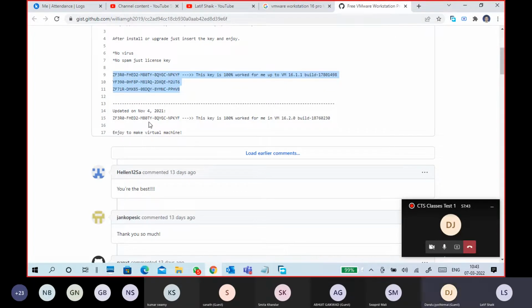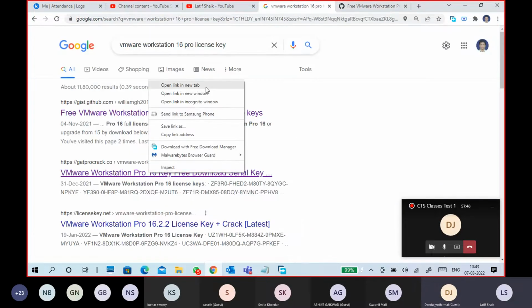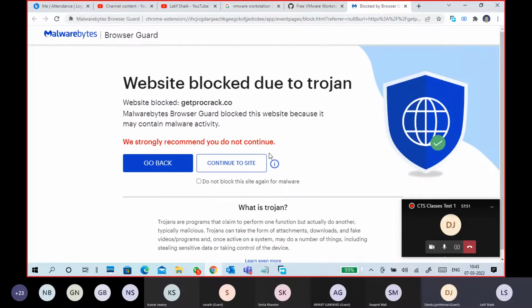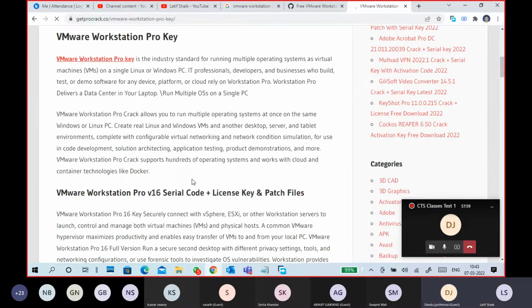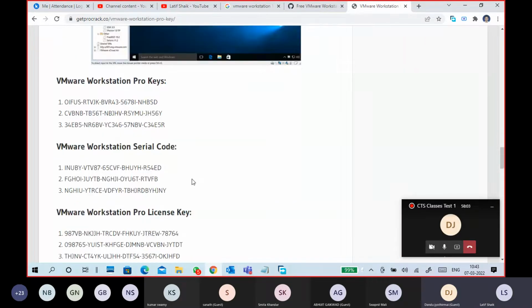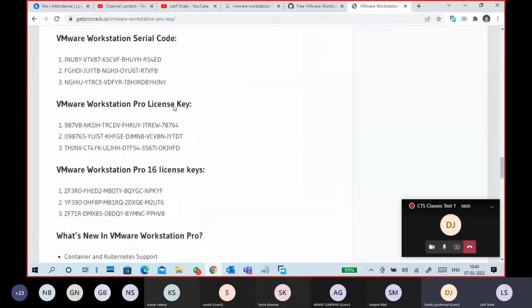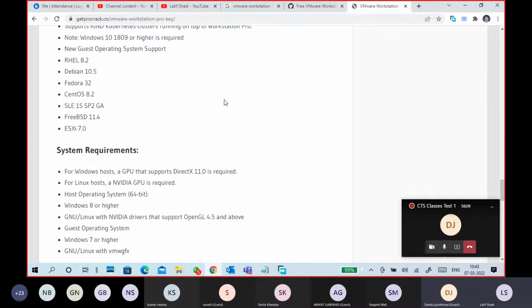So understand how to get the license key. Or you can go to different links, different keys are available. This one I got blocked. Okay, continue to site. Some sites are very dangerous sites. Like this, same license key, nothing different.